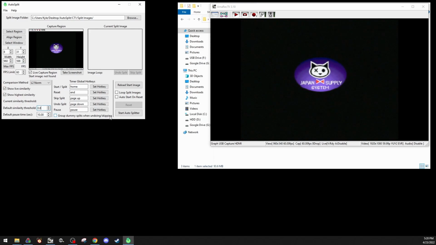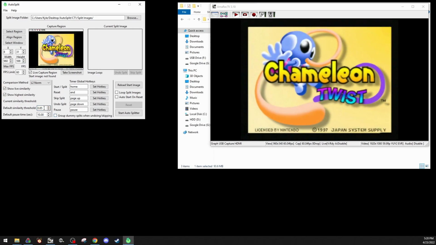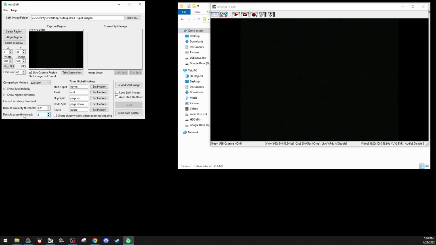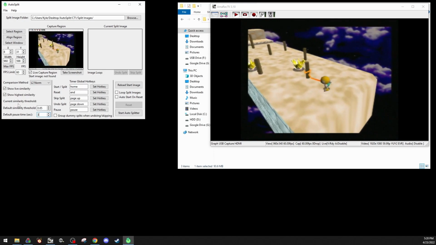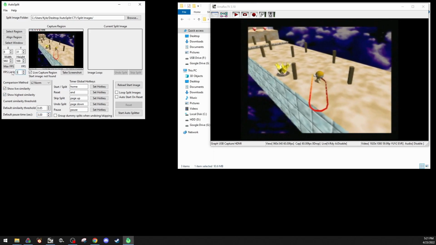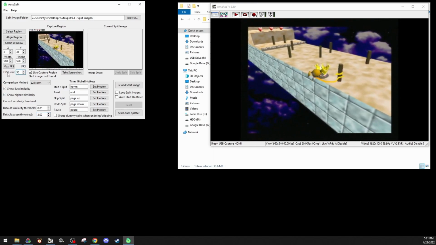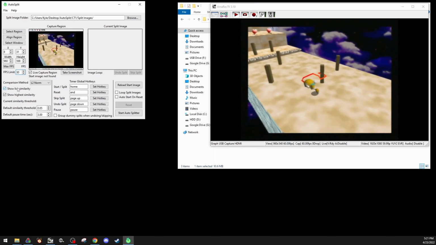For this game, I've found that 0.85 is the most useful similarity threshold. This is how similar your screen needs to be to the screenshot for it to trigger a split. And then I set a pause time of 3 seconds. That's just the time that the program waits between a successful split and starting the ability to trigger another split. We'll set this to 30 frames per second because we don't need more, and that'll lower the CPU usage.